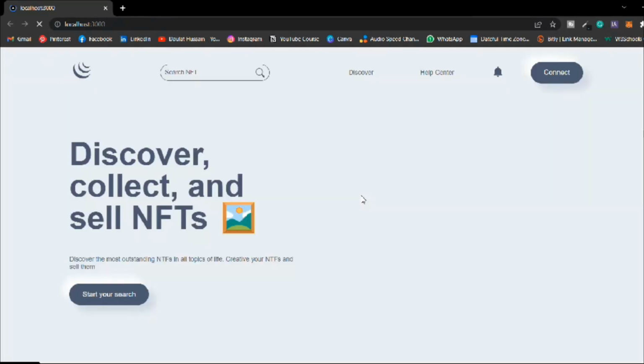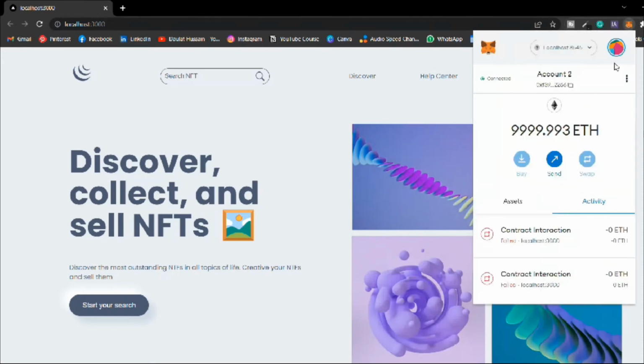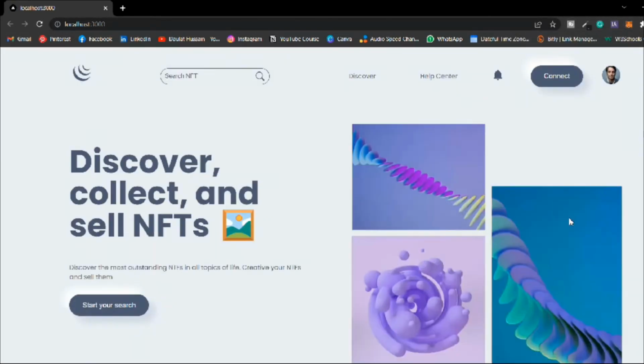We have already connected. You can see it turned to create because we are already connected with this application. Let's click on this MetaMask, and let's do one thing, simply log out from the MetaMask and reload the browser. This time you will find that we'll have a different button. We'll have this connect. If we click on this, it will open the MetaMask. Click on this and it will, okay, it's not working. Why?